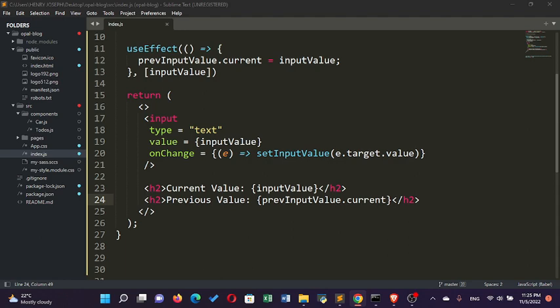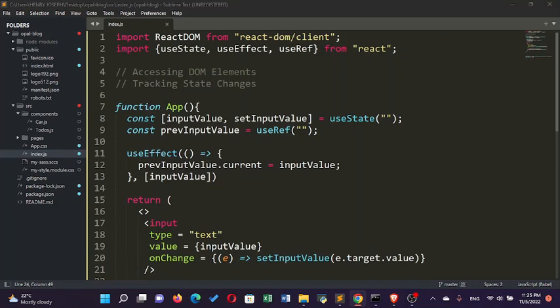So in this video, we're going to talk about the useReducer hook. The hook we're going to talk about is the useReducer hook.